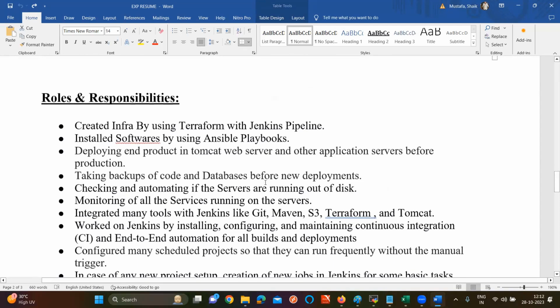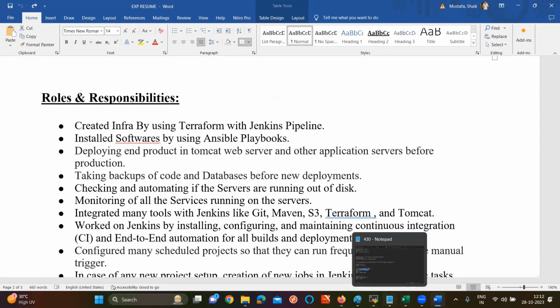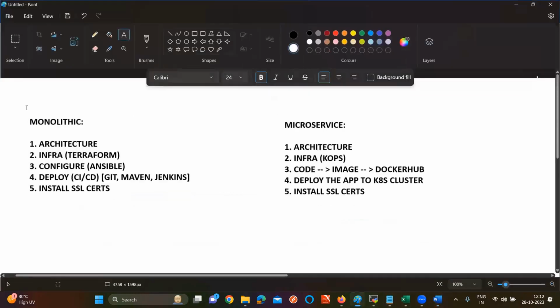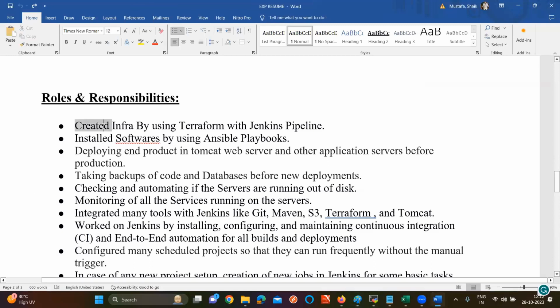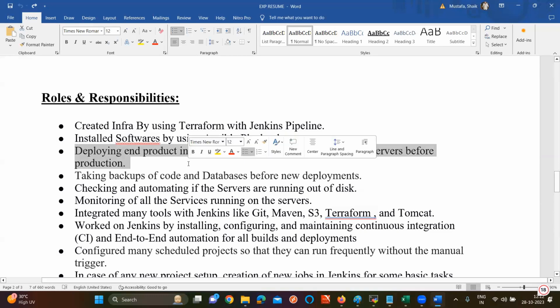Coming to roles and responsibilities, sir, based upon this infrastructure, first of all, this architecture is going to be given by the architect. With the help of Terraform, you create the infrastructure, right, sir? Whatever infrastructure you create with Terraform, can we configure it with Ansible? Whatever servers you configure with Ansible, can you do deployment with the help of CI/CD? That is what I have mentioned here. Created infra by Terraform. Installed software using Ansible. Deployed the end-to-end product in the Tomcat web server and other application servers before production.